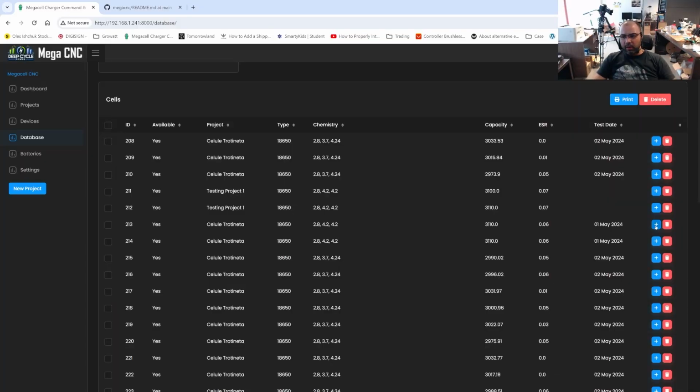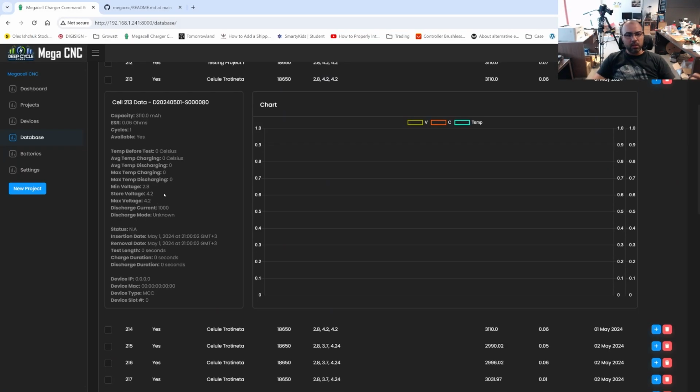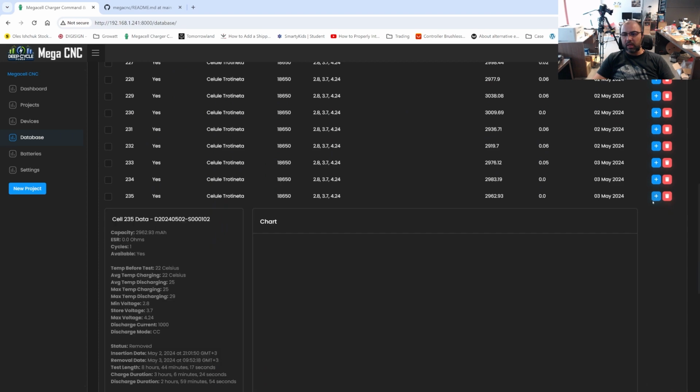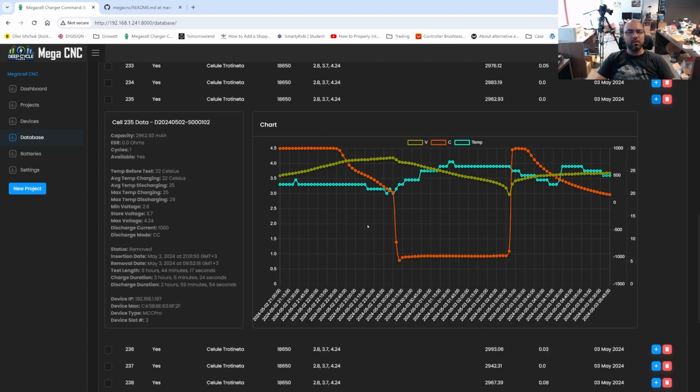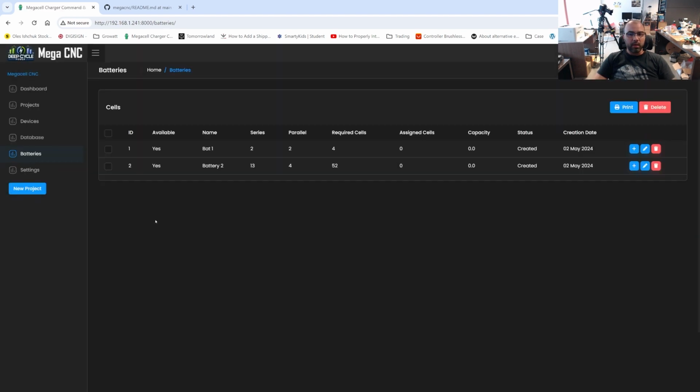This is the database. This is great. You can see the data. You see all the cells that have been tested, and that's great. But when it comes to using the cells, this new page that I'm showing you right here, this is the main reason for using the Megacell Charger and QR coded labels.